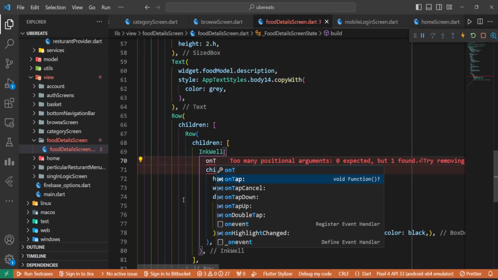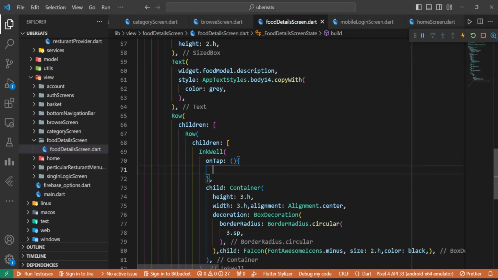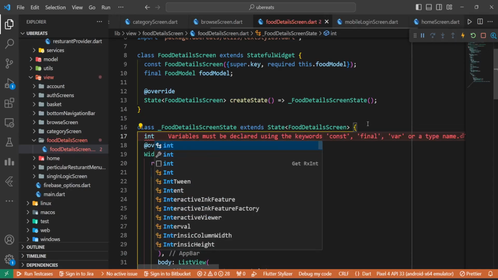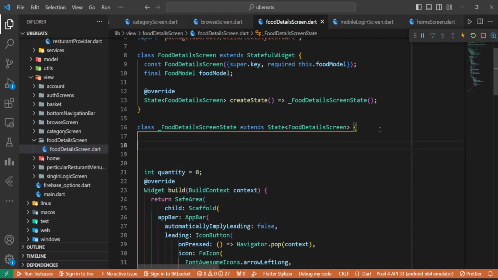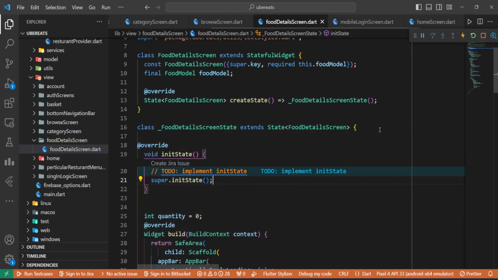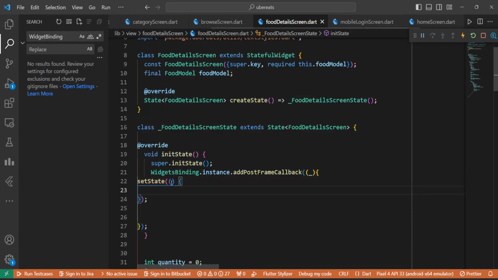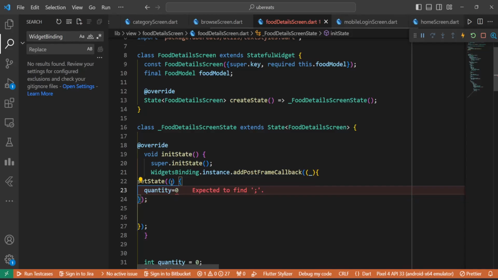We'll go with on tap, and we are good. Now at the top we want to introduce an int variable, int quantity equals 0, and we want to go with an init state, and here we have to go with widget binding. Here is our widget binding code, and inside of it we will go with a set state, and we will go with quantity equals 0.